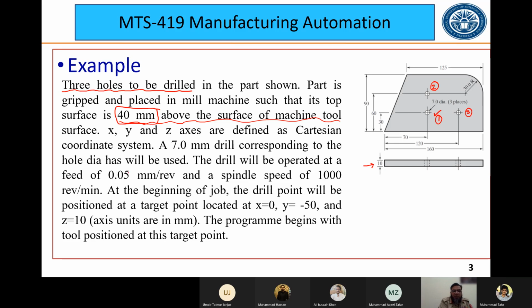A 7 millimeter drill corresponding to the hole diameter will be used. So this is a drill bit which is to be used, which has a diameter of 7 millimeter. The drill will be operated at a feed of 0.05 millimeter per revolution and a spindle speed of 100 RPM.